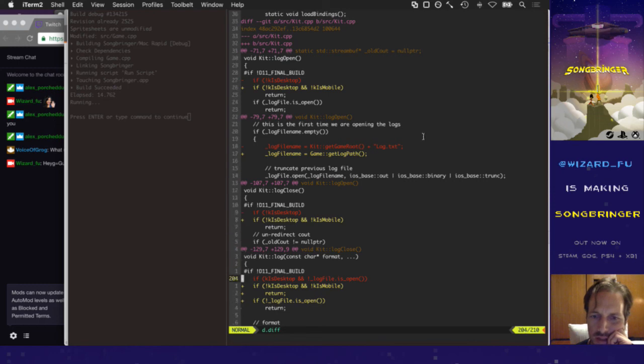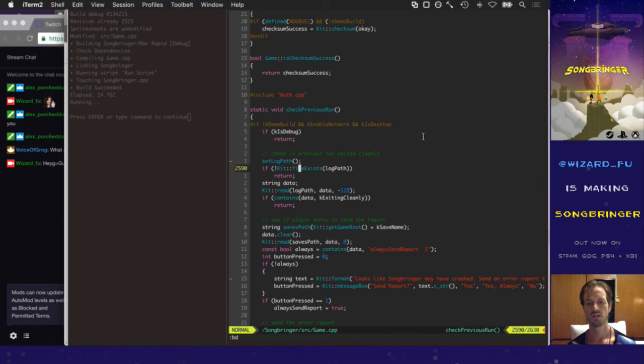And then the same thing with the log statement, I made this mirror the log open and close methods where it checks for desktop or mobile. And then it also checks to see if the log is open. So instead of this sort of confusing statement, it's broken down into two separate statements. So let's check all that in.